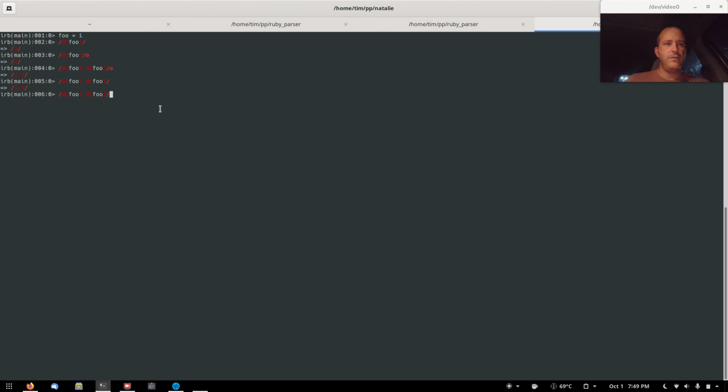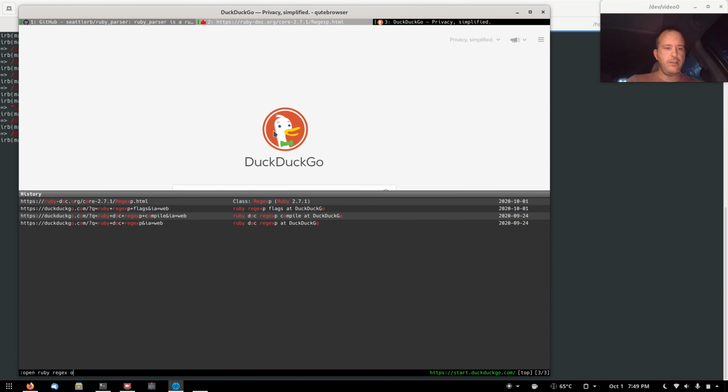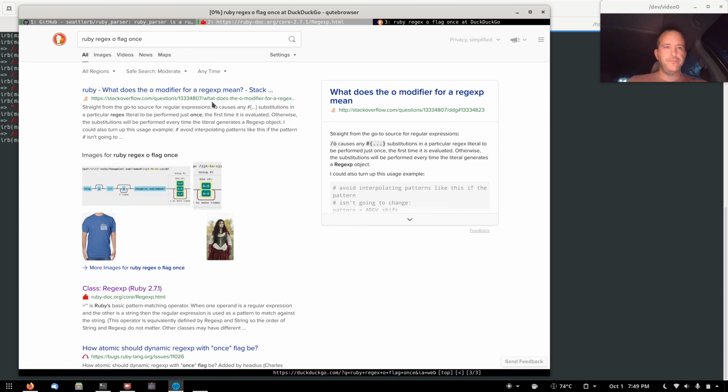What if foo was this, 1 plus 1? So foo should be that. Okay, and then what if I do foo? That's the same thing. What does once mean? What is once? Ruby regex O flag once. What is O modifier?